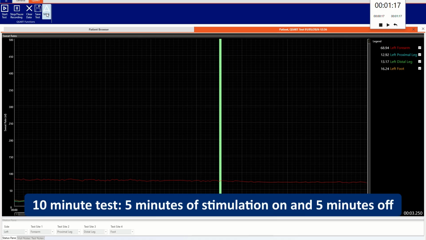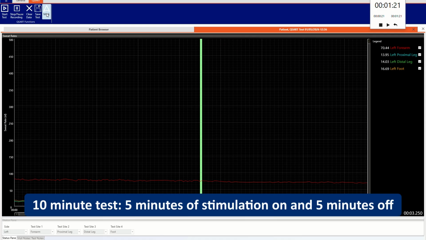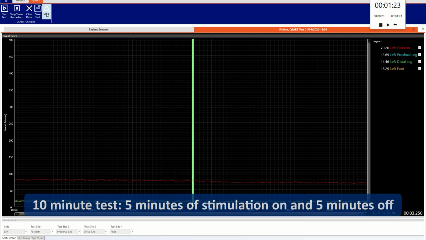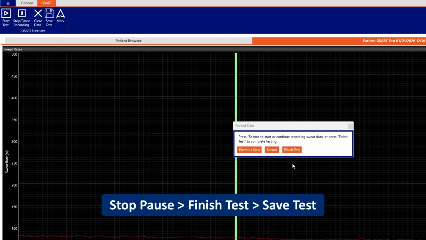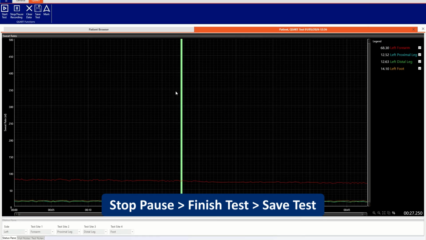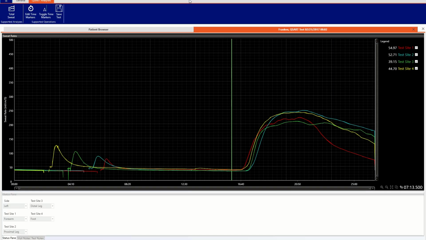Now we're going to let that run out for about 10 minutes. So 5 minutes of stimulation on and 5 minutes of stimulation off. Once that test is done, we're going to hit Stop, Pause Recording, and then Finish Test and Save Test. Your final test should look something like this.